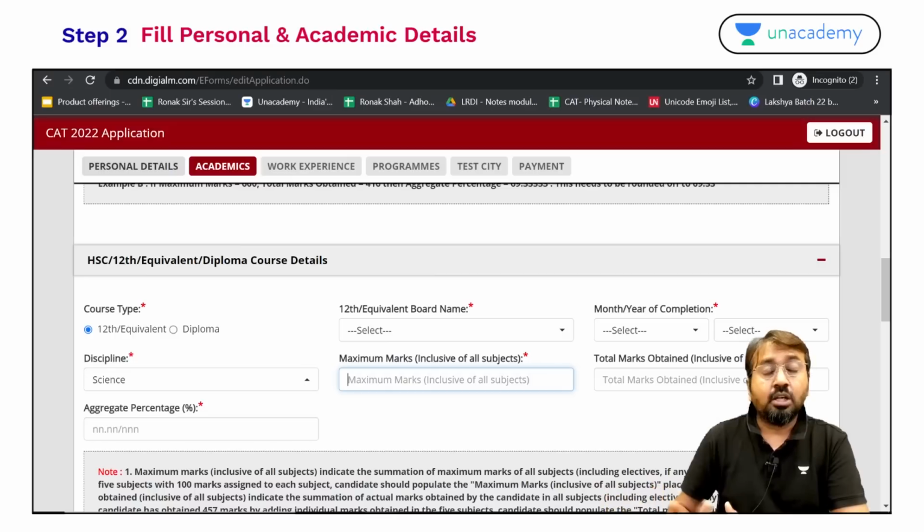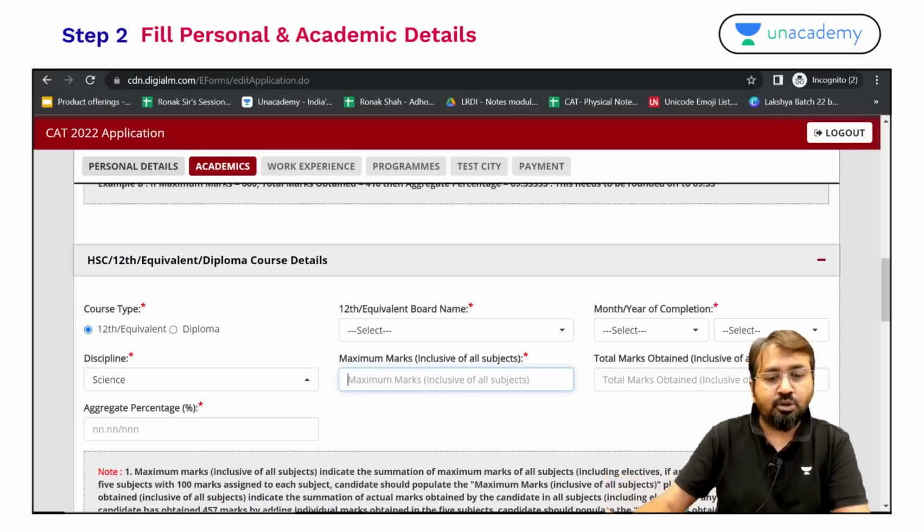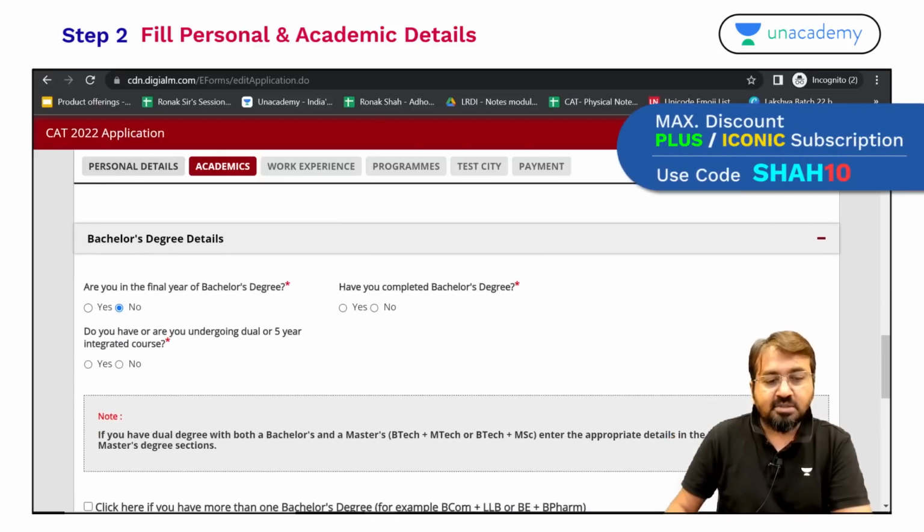Maximum marks, once again you need to consider all the subjects. Do not exclude subjects like Sanskrit or Hindi or English. You need to include even that subject if it is appearing in your mark sheet. So mention the total marks of all the subjects and marks obtained for all those subjects, and once again mention the percentage. After that comes the bachelor's degree.